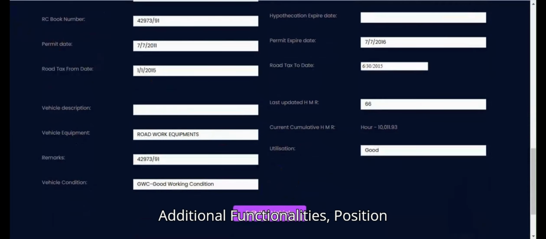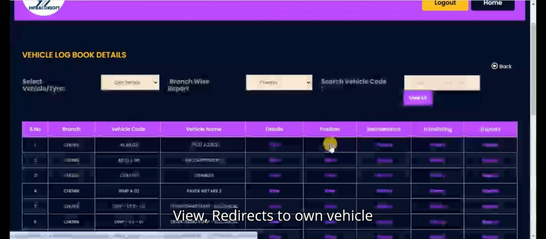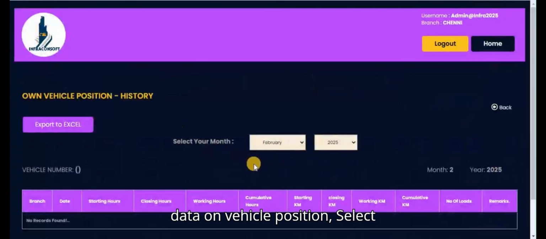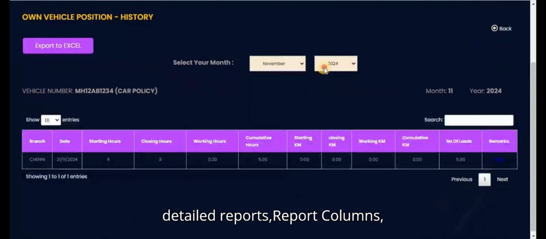3. Additional functionalities. Position view. Redirects to own vehicle position history. View historical data on vehicle position. Select month and year. Choose a time period for detailed reports.